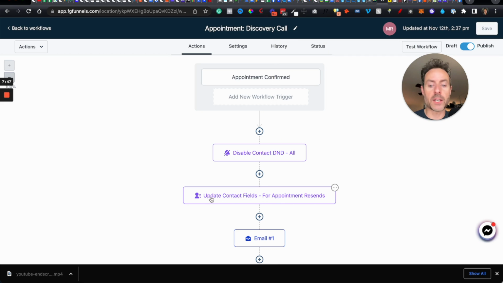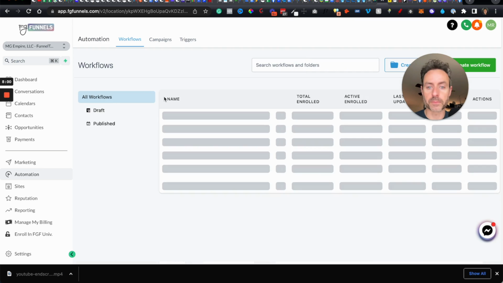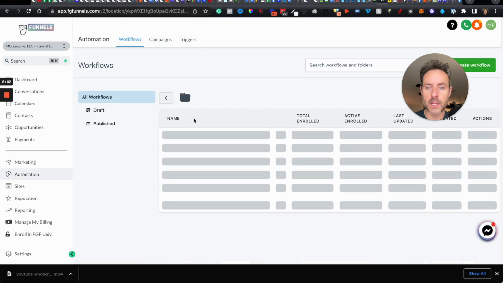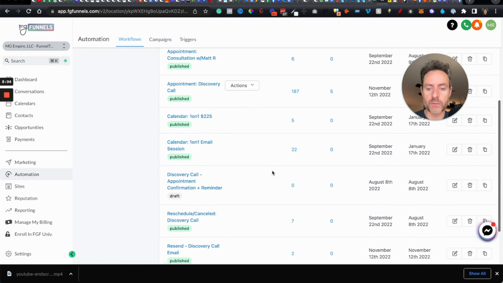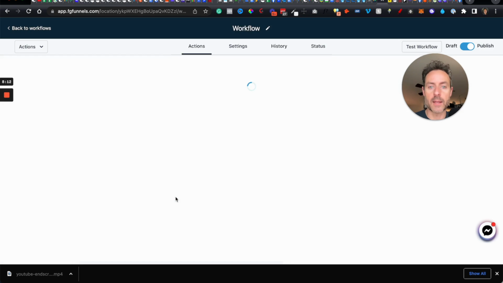So now this is where the magic happens. Since we've updated those contact fields, we need to now resend the confirmation email on demand. How do we do that? Well, the next step is, of course, to build another workflow. Let me show you what that is. Again, that is under my appointment workflows. And I've got a very simple resend discovery call email workflow. So I'm going to go in and look at it.